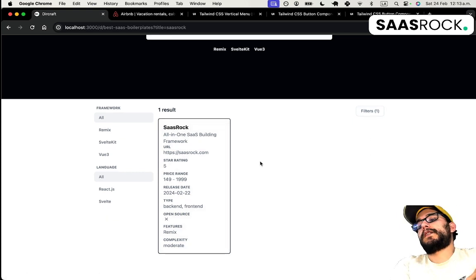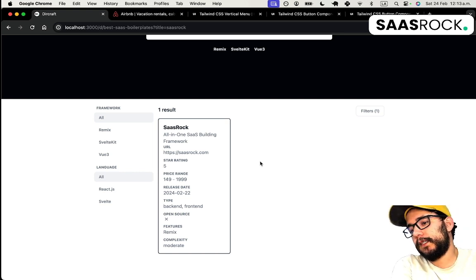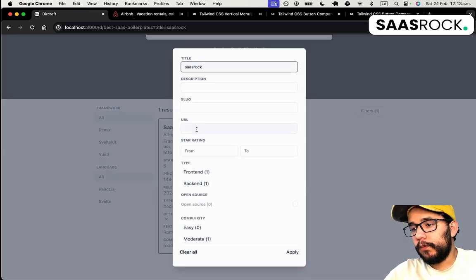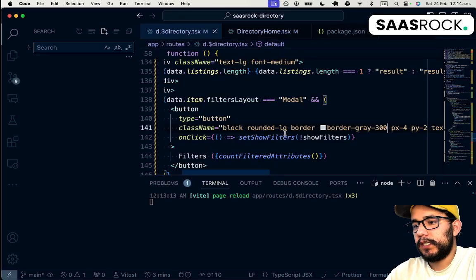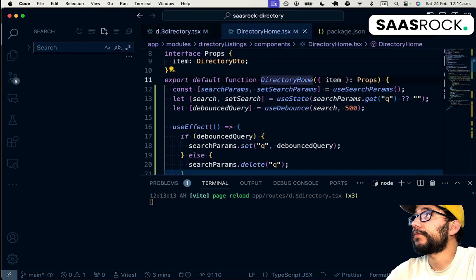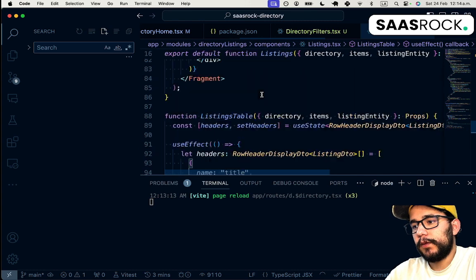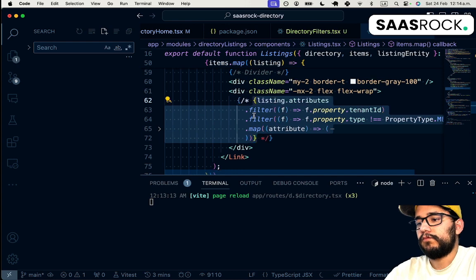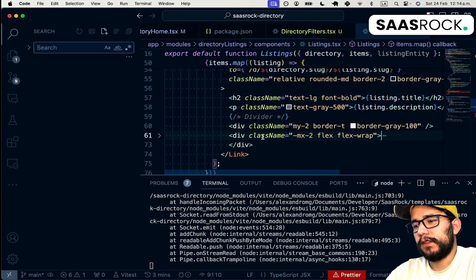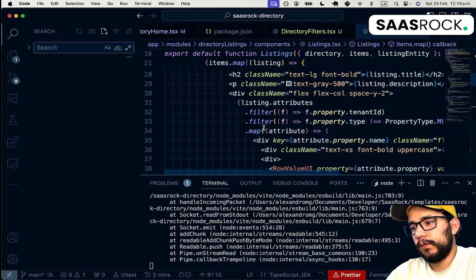Now, this card I don't like, because it's repeating the attribute titles, like URL, star rating, and whenever you have multiple, it kind of defeats the purpose of the beauty of the cards. So maybe for this category card layout on the listings component, I'm not gonna render the custom attributes, but I'm not sure if that should be, I mean, it was right here.